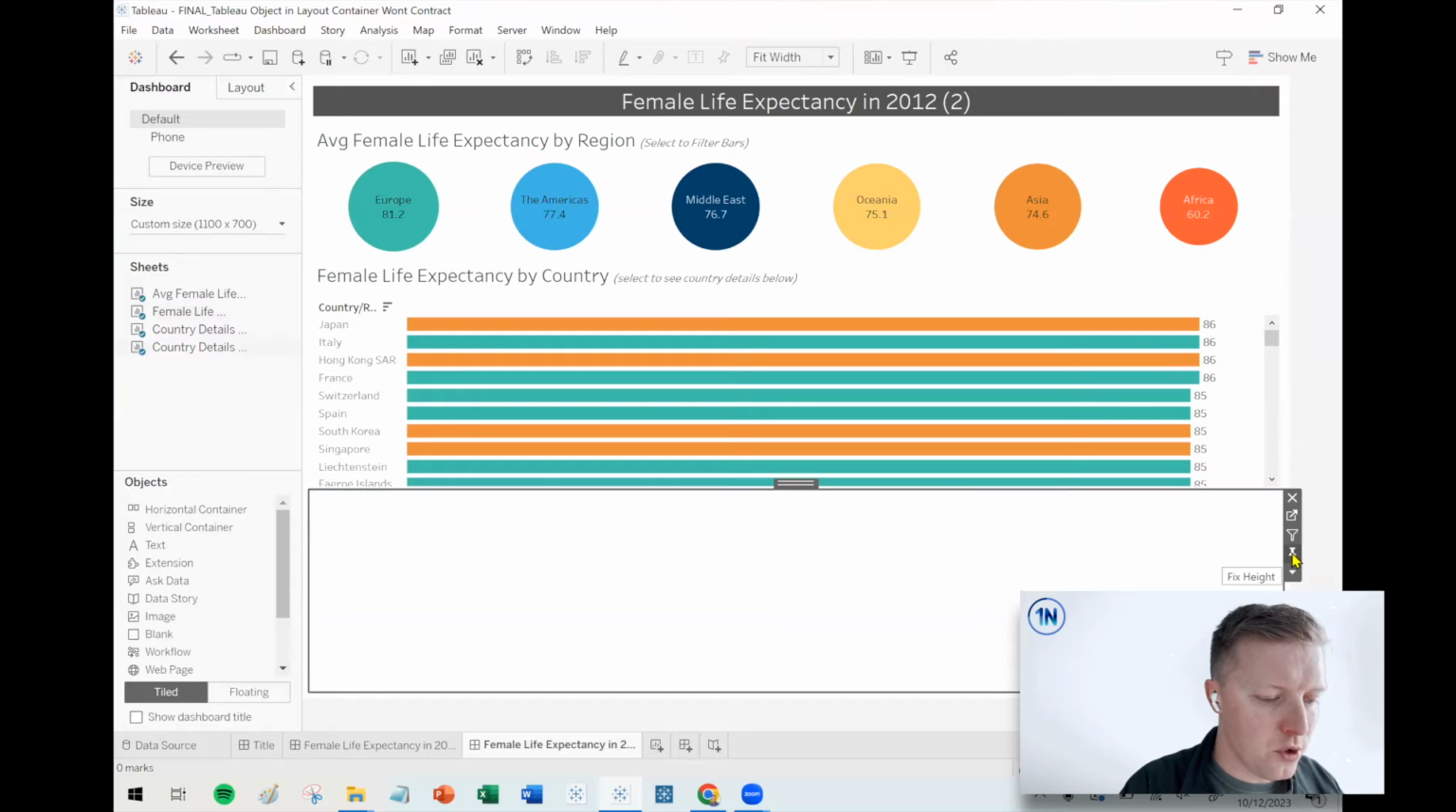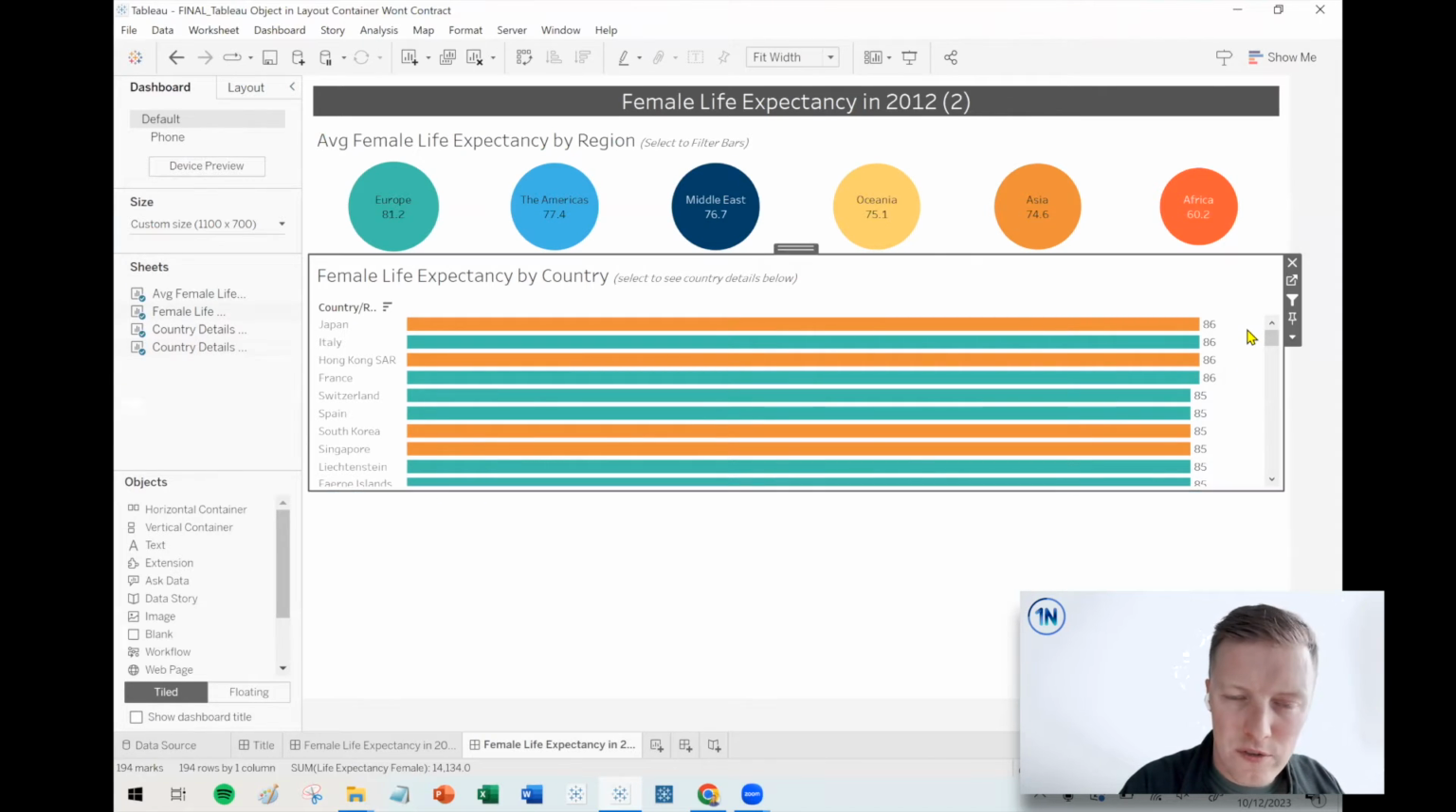You can see this worksheet down below is a fixed height. So how does that happen? There are a few different ways. Number one, you click on the pin. I think that's probably the least likely way that this happens by accident, but it could happen.